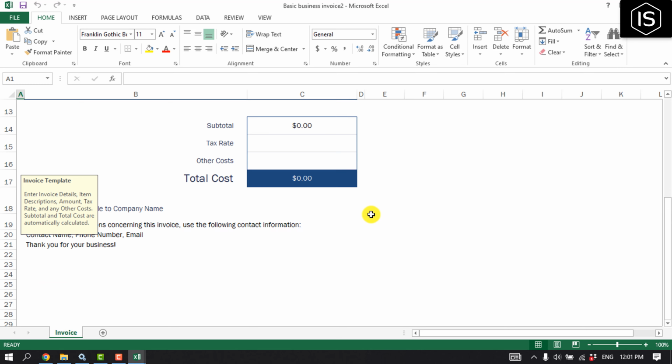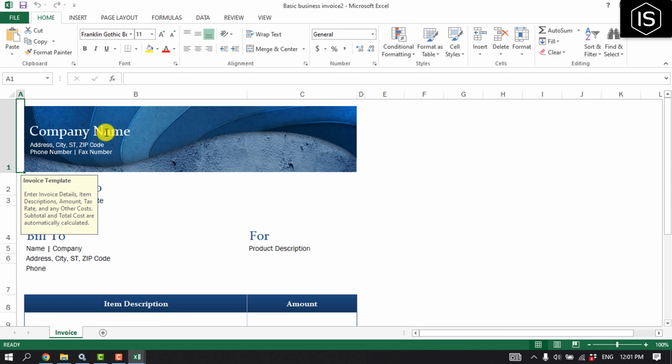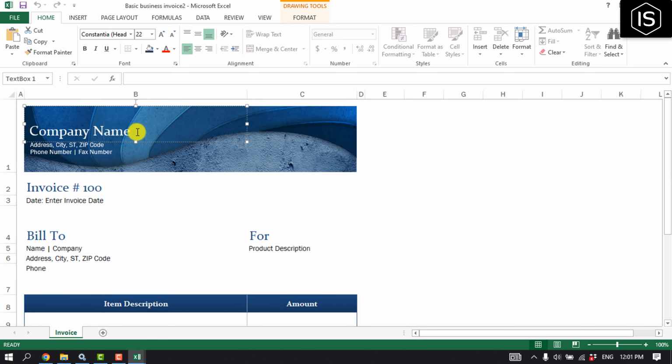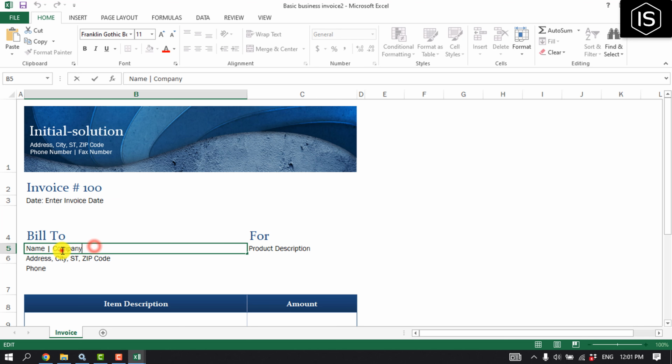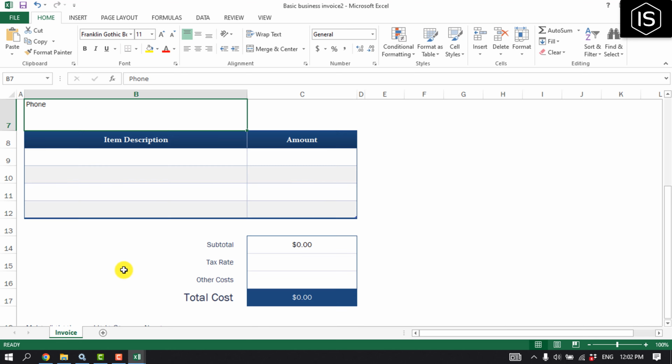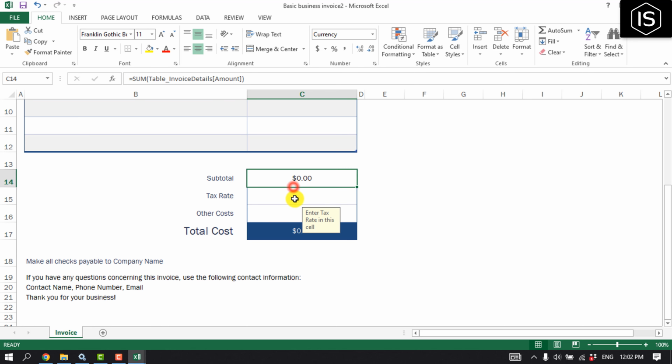And now I can easily customize this invoice template according to my requirements. So I'm going to select the company name and give my company name here. So select the part you want to edit or change. That's how you'll be able to edit the template here.